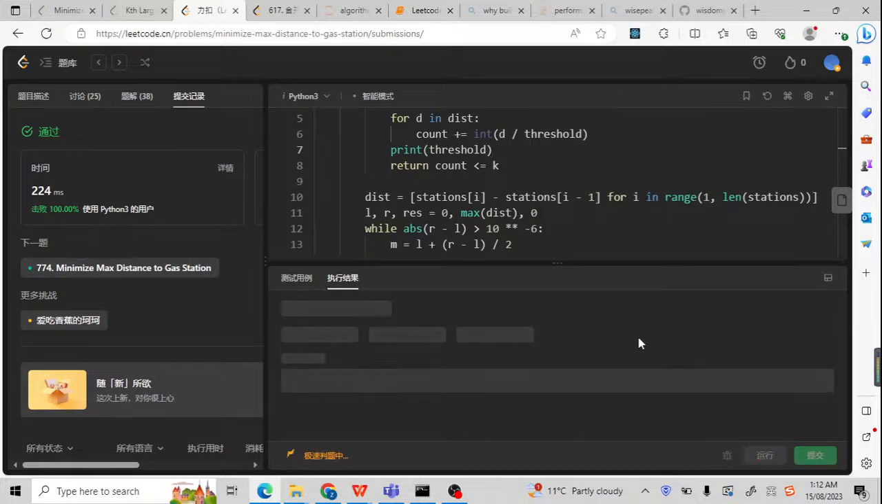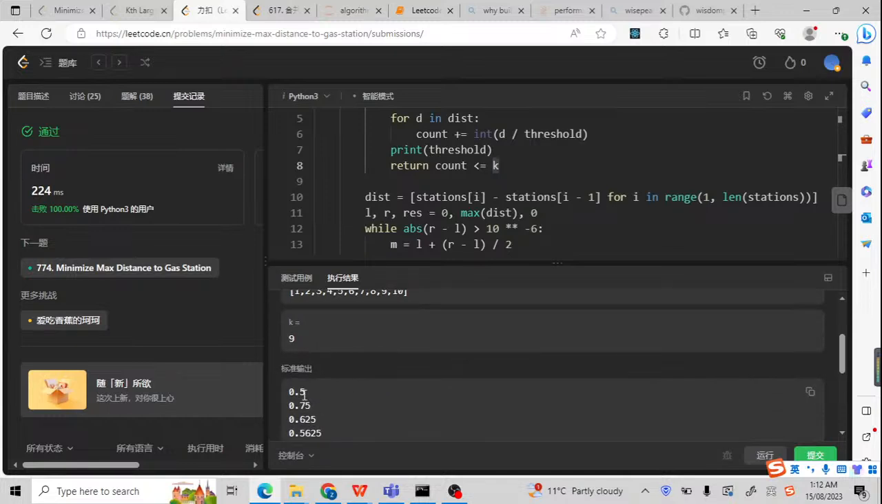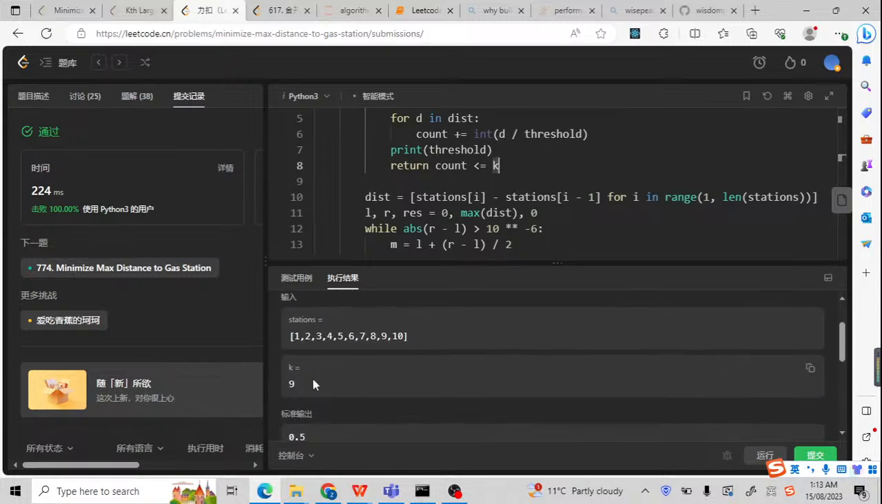But we are more concerned about the threshold. Let's check how its values change. As you can see, the first time it is 0.5. This number is too small, because for 0.5, d divided by 0.5 is 2, and our final count is 18. That is too big, so it is false.